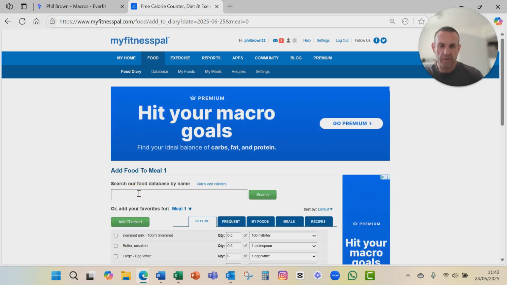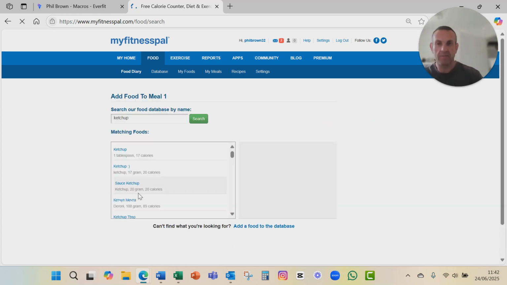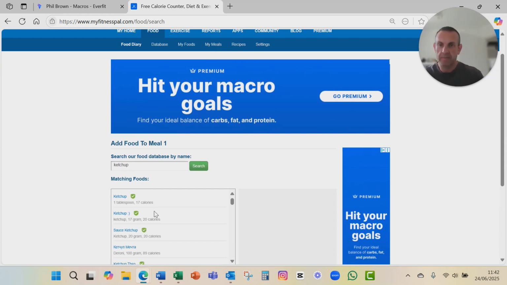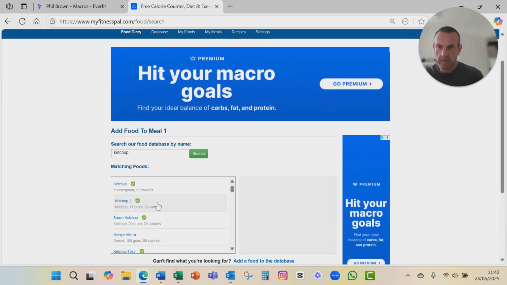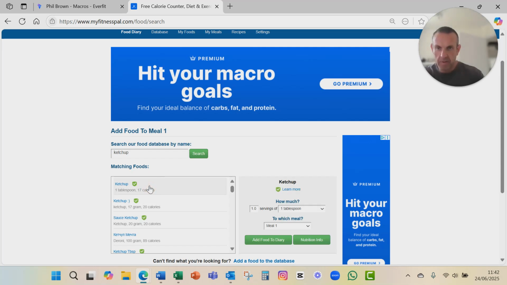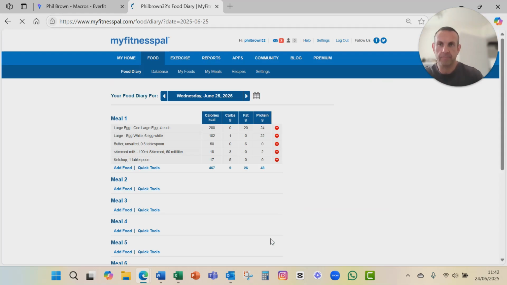I also put a little bit of ketchup on my omelette. Make sure you track everything. Don't leave anything off. Let's go for a tablespoon. You can weigh it, of course, and then look for a listing that contains the weight. But I'm just going to use 1 tablespoon.